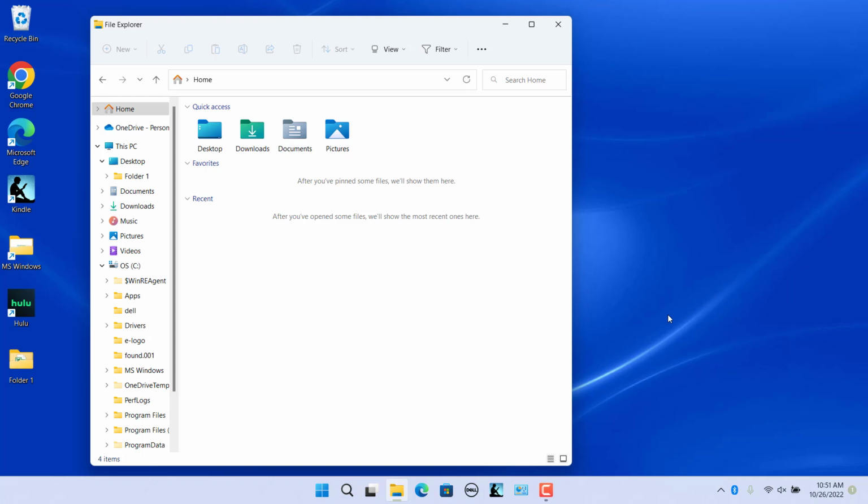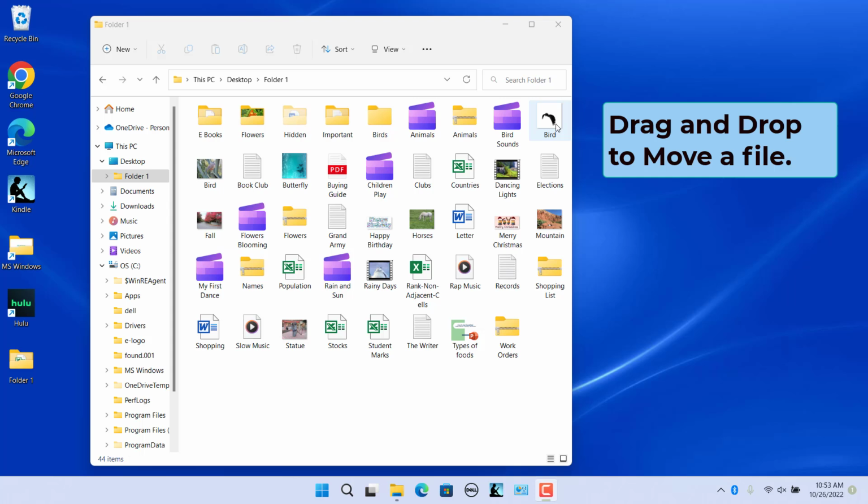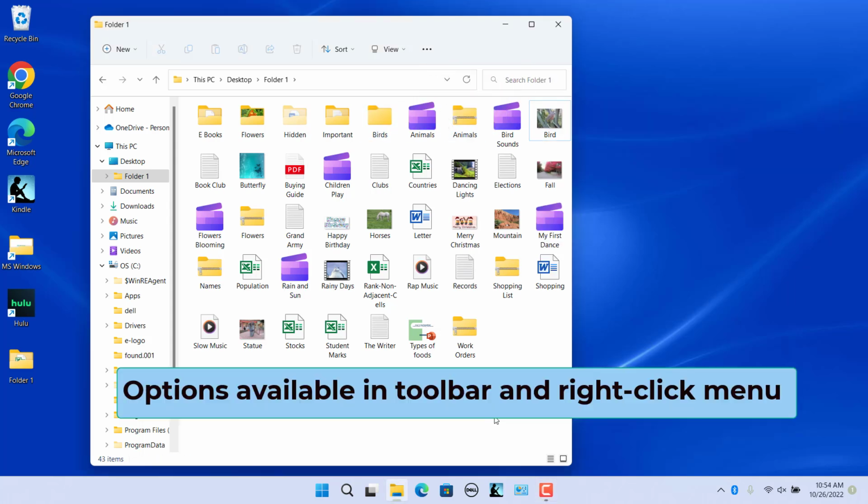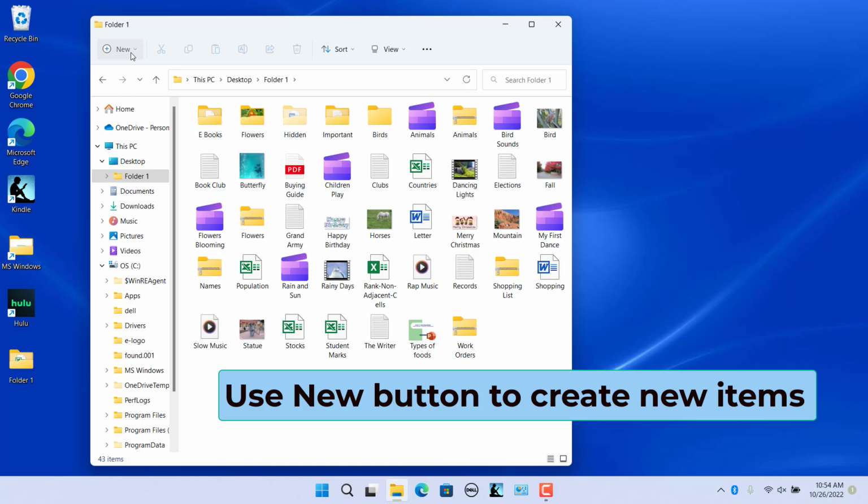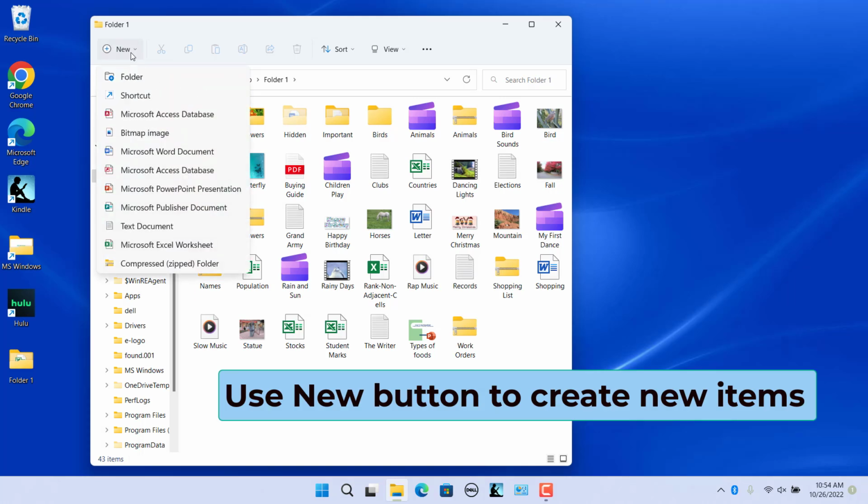There are plenty of other actions you can perform in File Explorer. Drag and drop a file to a folder in order to move it. Options available in the toolbar and right-click menu. Use the New button in the toolbar to quickly create new folders, shortcuts, and different types of documents.